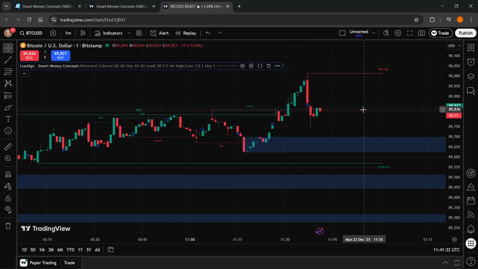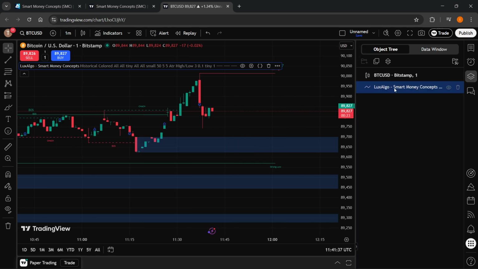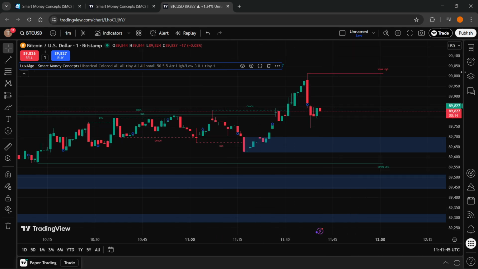But if you can't see it, if for some reason it's not showing for you, click on this object tree over here on the right, and then put your LuxAlgo Smart Money Concepts indicator above your chart here, and that should work for you. And now you should be able to see it on the chart. So that's how to do it.